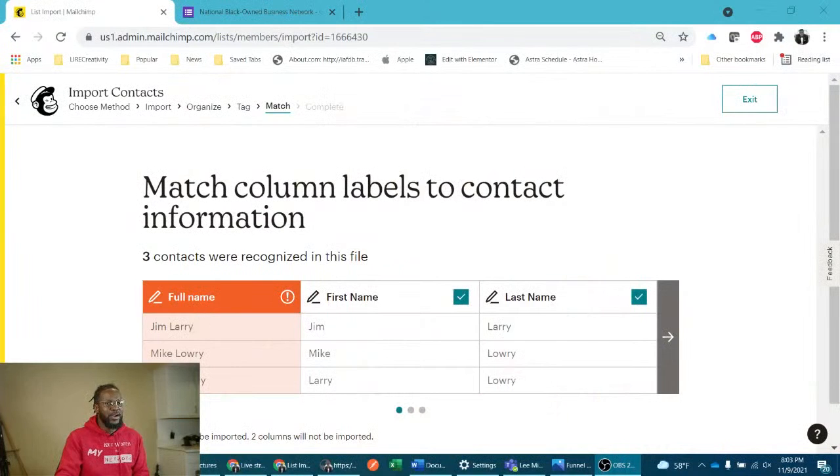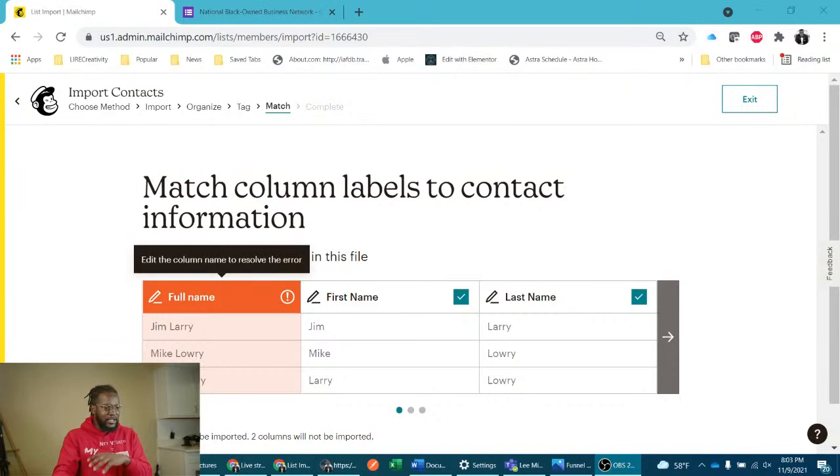All right. So we talked about tags. We're going to continue to the matching part, right? Let me show you what that looks like. So we're going to go to the matching part. So when you upload, it can already detect what's what in your list.